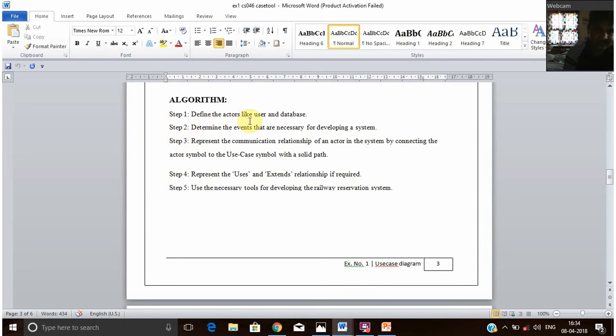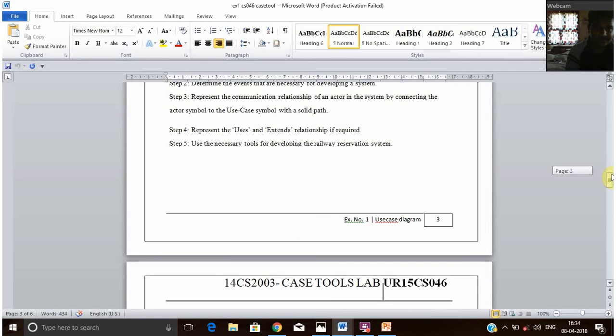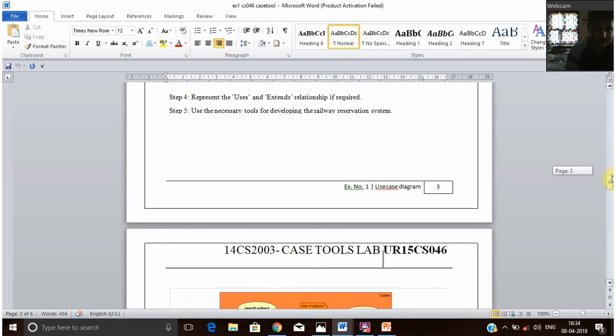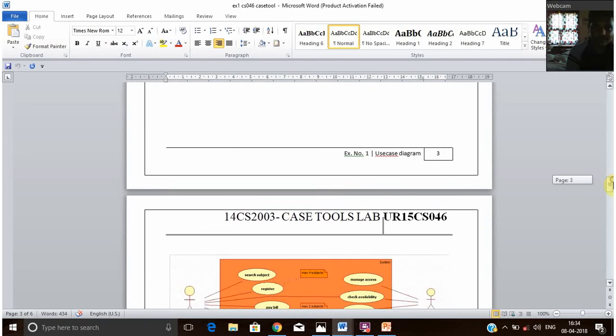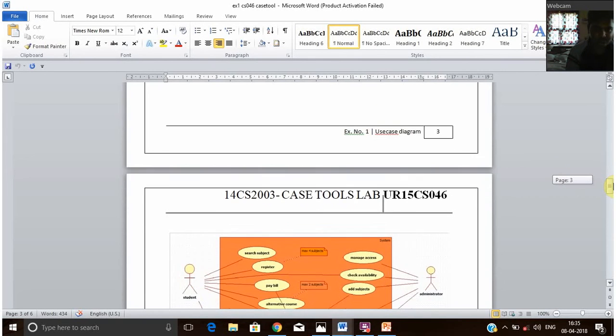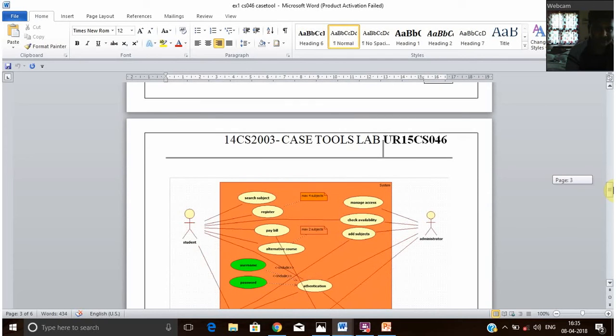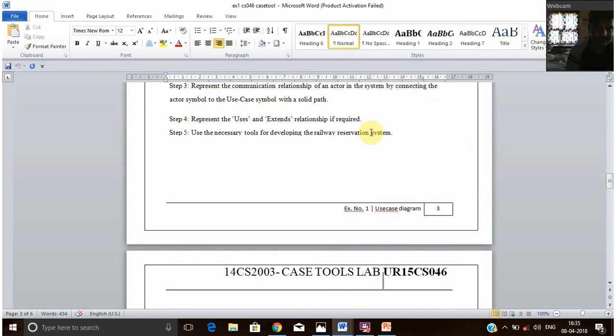Now there is an algorithm which has steps. First, we have to define the actors, like the user, the database, and the administrator or admin. We have to determine the events necessary for developing a system, and represent the communication relationship of an actor in the system by connecting the actor symbol to the use case with a solid path. Then represent uses and extends, etc. And finally, the use cases necessary for developing your application. My application here is for developing your system.